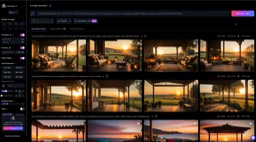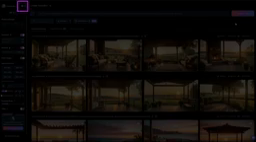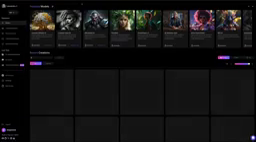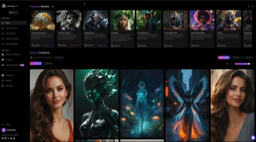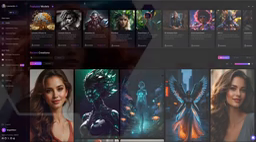So anytime you want to go back to the home interface, simply click this little arrow icon in the upper left corner, and that will take you back to your home dashboard. All right, let's move on and check out the magic of the AI canvas.